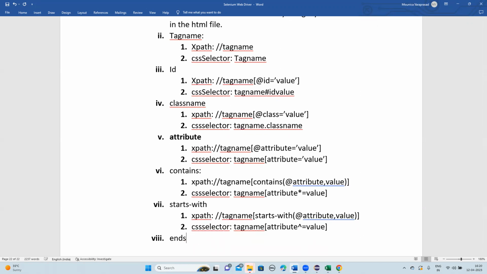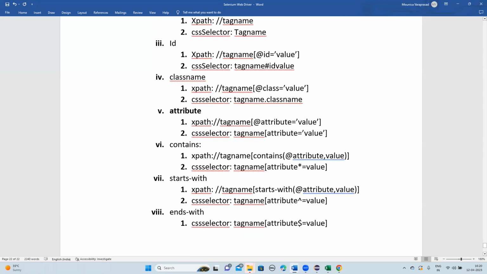And one more thing, ends with. How to define ends with? In XPath it is not available, it is not working. We checked that. So in CSS selector, how to define that? Very simple. Tag name, attribute, dollar, equal, value. So this is the ends-with method, guys. Okay, guys, so all of it clear. Please practice these CSS selector methods.